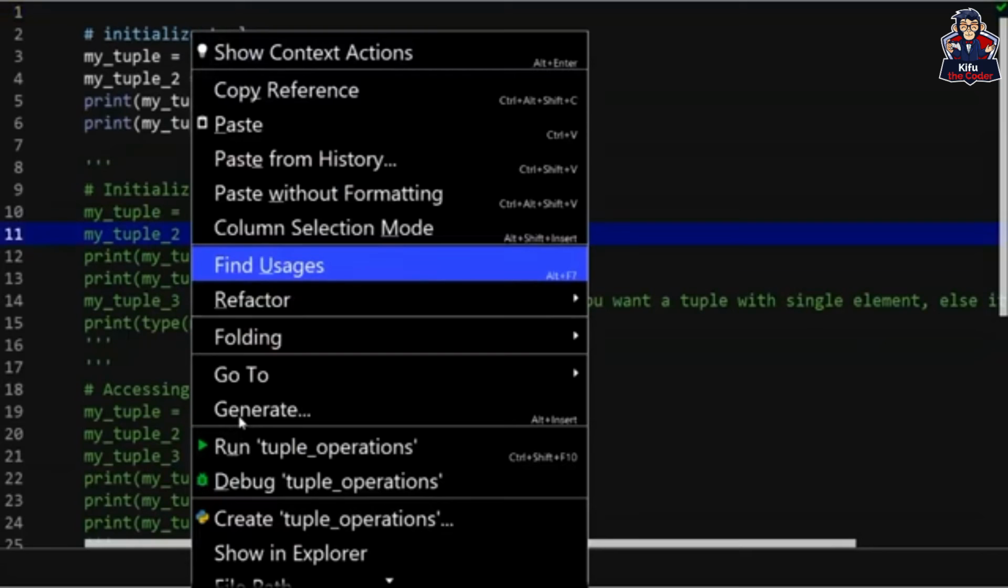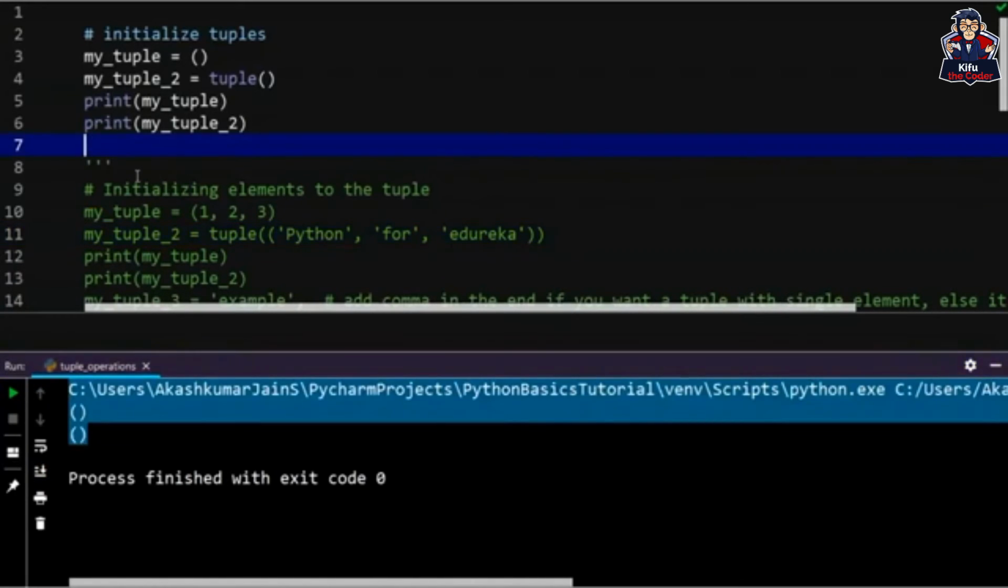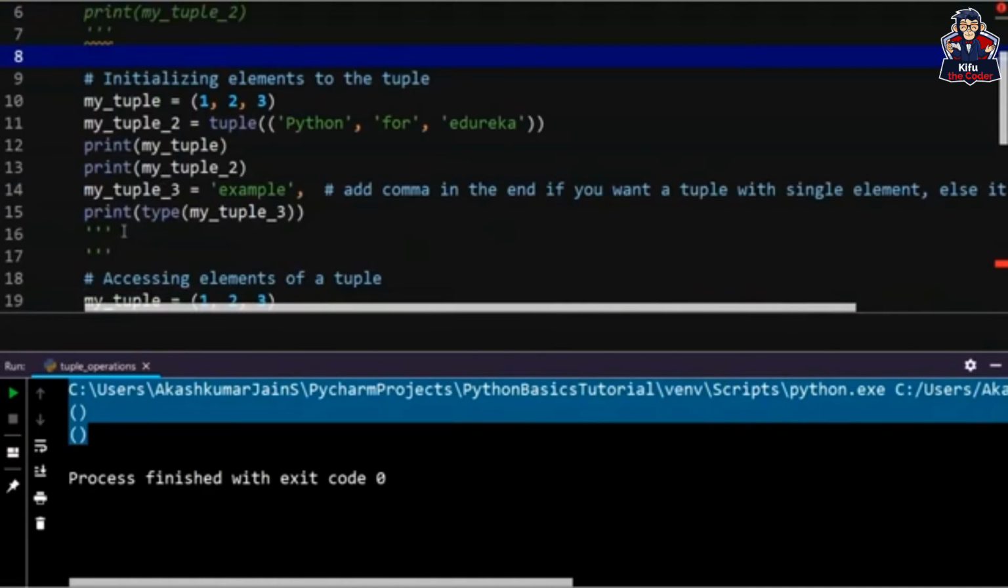Let me run this. So as you can see, I have either the parentheses or the tuple function, and it is the same over here also. If you want to initialize the data, you will have to send it as a single variable in the tuple function, whereas you can use commas in the parentheses. You can see here we have empty tuples. Let me go ahead, comment this out, and let me uncomment all of this.